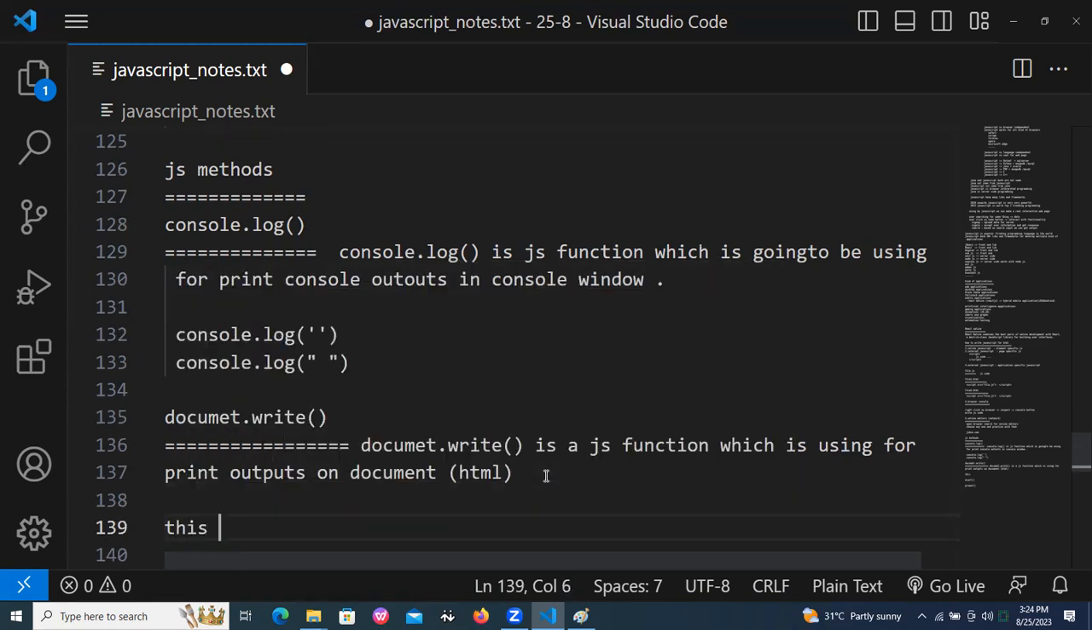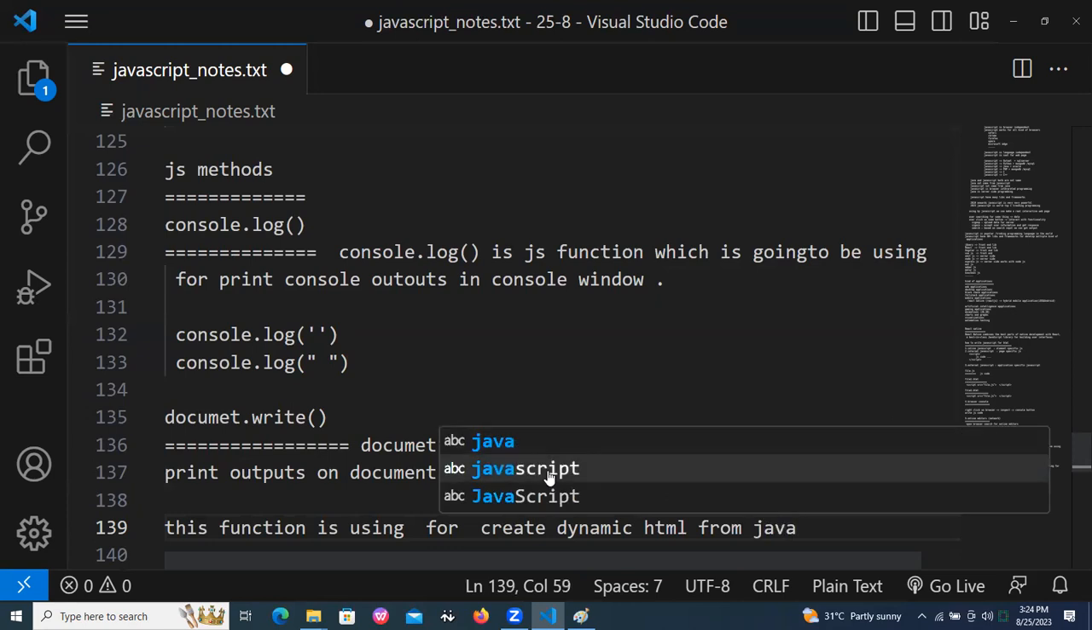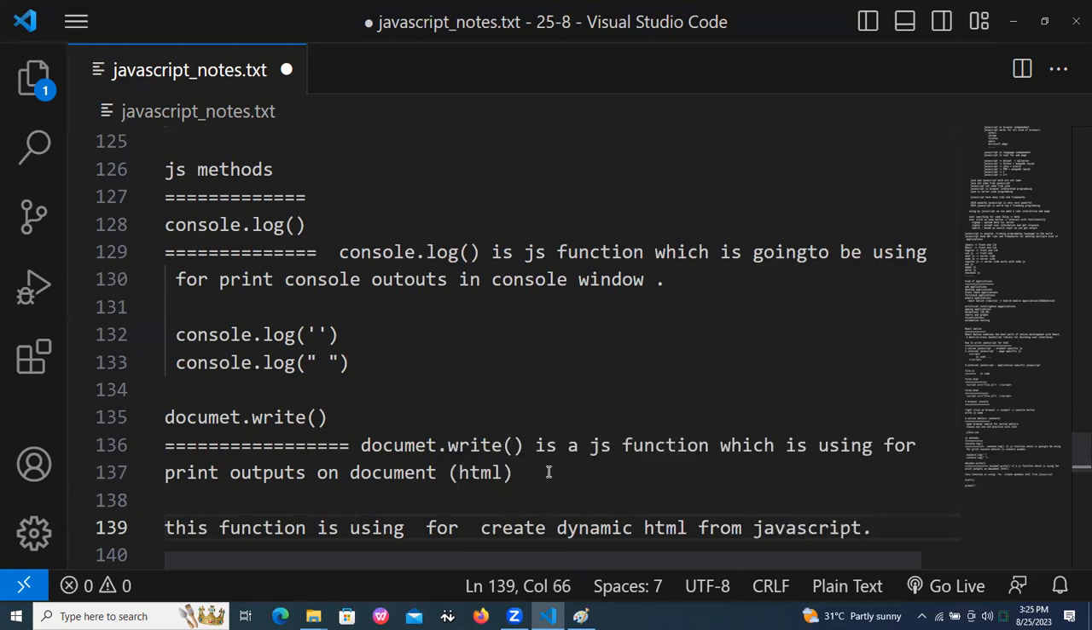And one more point: this function is used to create dynamic HTML from JavaScript. So without writing any HTML tags in the body, you can create your HTML from JavaScript. This is an important one. Later we will discuss this.